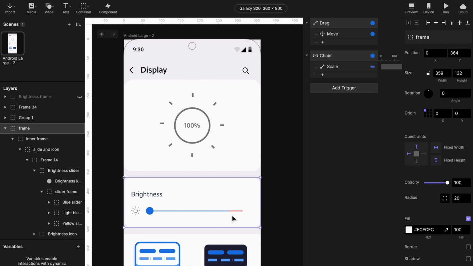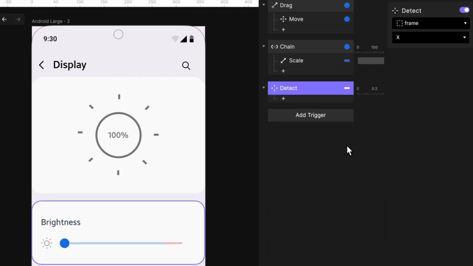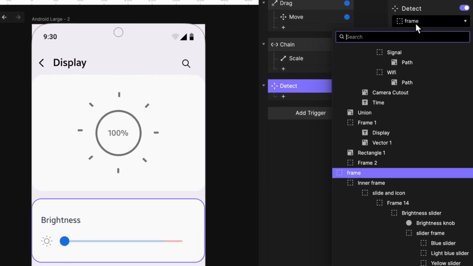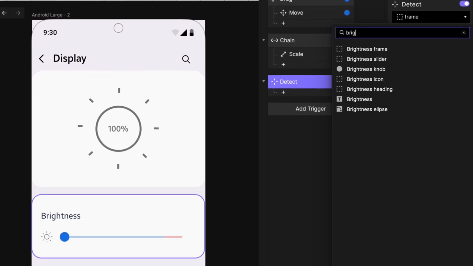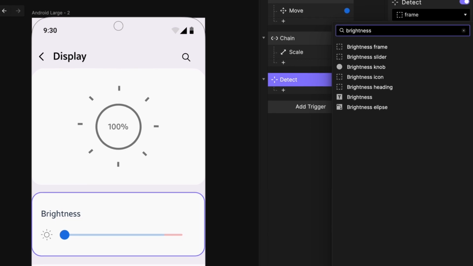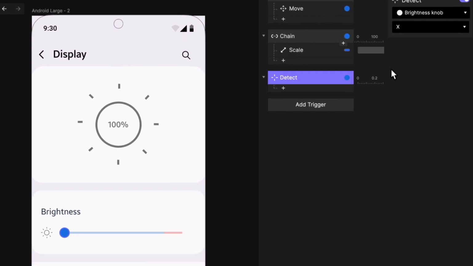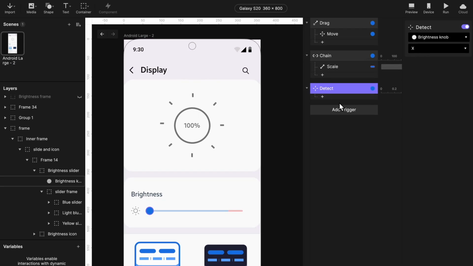Likewise, our blue slider. First of all, the first thing we have to do is to be able to communicate with ProtoPie to tell it to detect our brightness knob position. So let's do that using the detect trigger here. Okay, let's search for brightness knob. Okay, yes, on its X position, and we want to store that position.